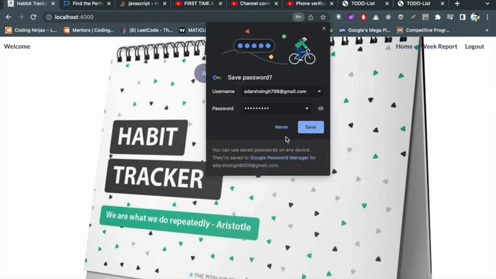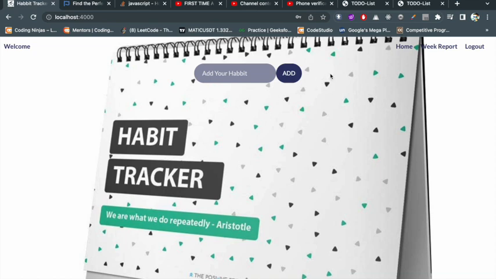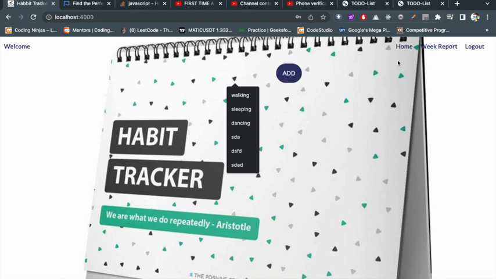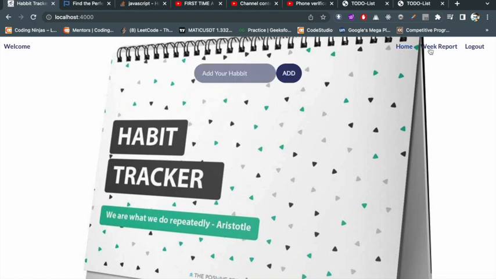As soon as I click on the sign in page, I will be redirected to the home page. As you can see, the home page includes a welcome icon, and here I can add my habit. Here is the home page where I currently am, and I can also go to my weekly report and simply log out from this ID.